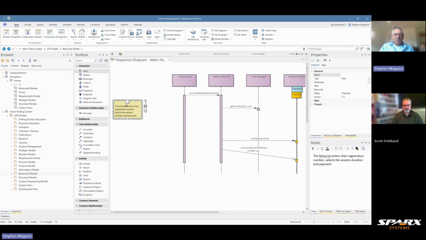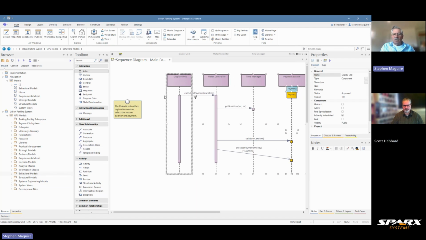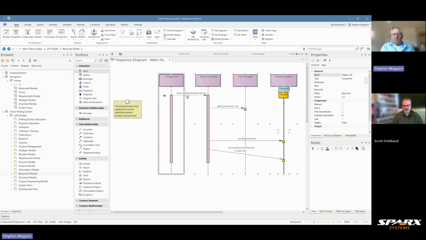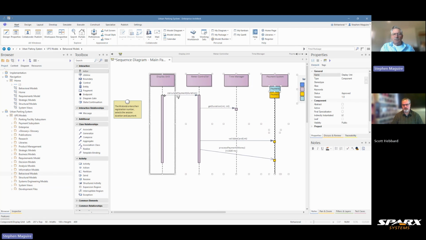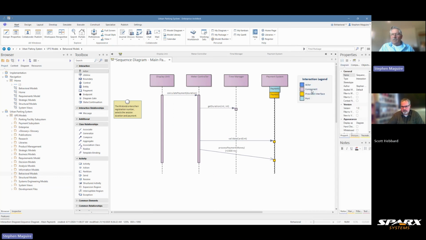On the left-hand side here, we've got a note. That's a very useful thing to do. I'm just going to move some of these elements over. I've just selected that. Control A to select them all. I'm just going to move them over a little bit there. You can also see, Scott, that we've got a legend there that's telling us what all the different types of elements are.